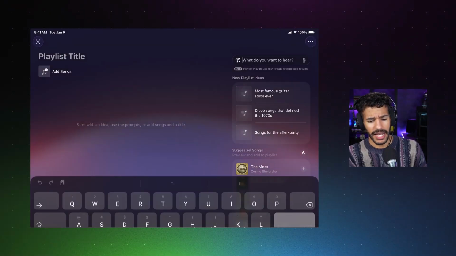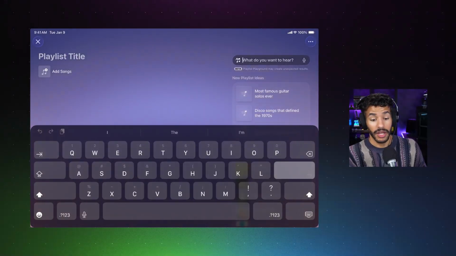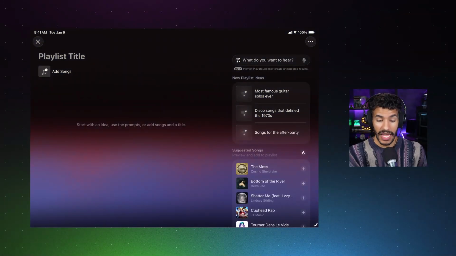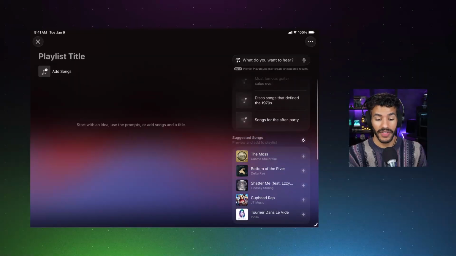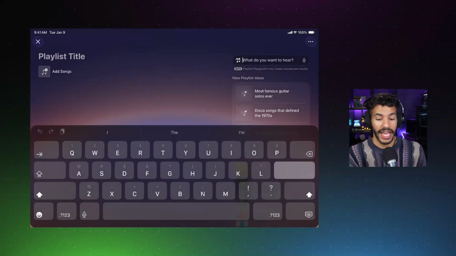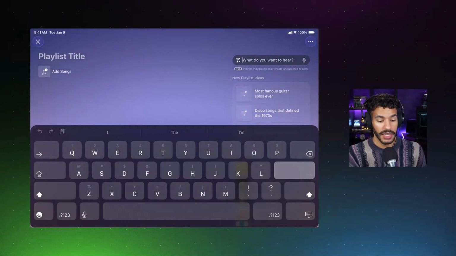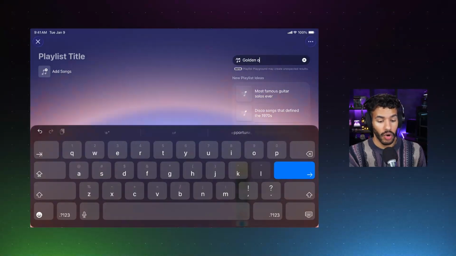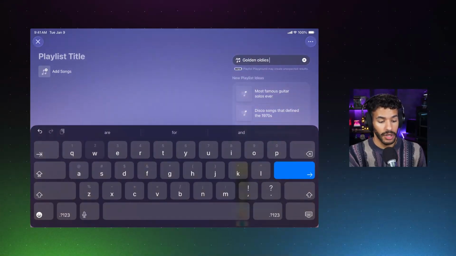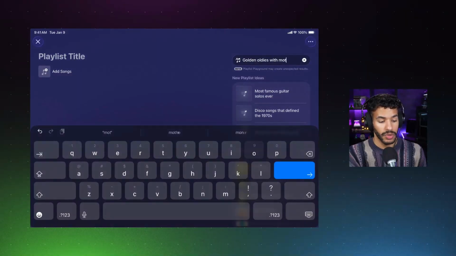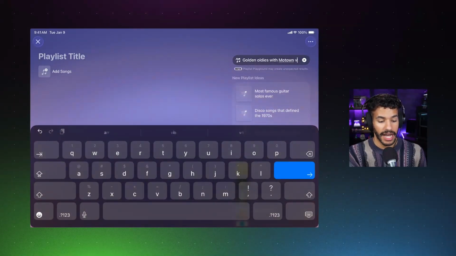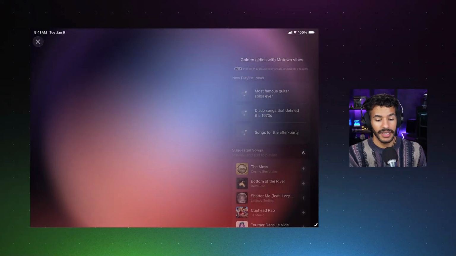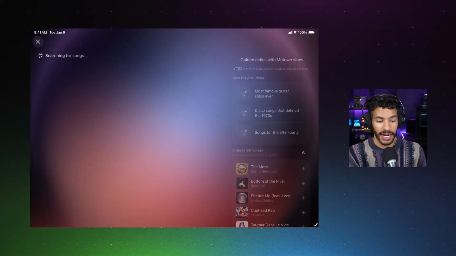And this time we're going to say, well, and I love this too. There's a new playlist idea: most famous guitar solos ever, disco songs that define the 1970s, and songs for the after party. What I want is golden oldies with Motown vibes. And we'll do a search for that and see what Playlist Playground creates.